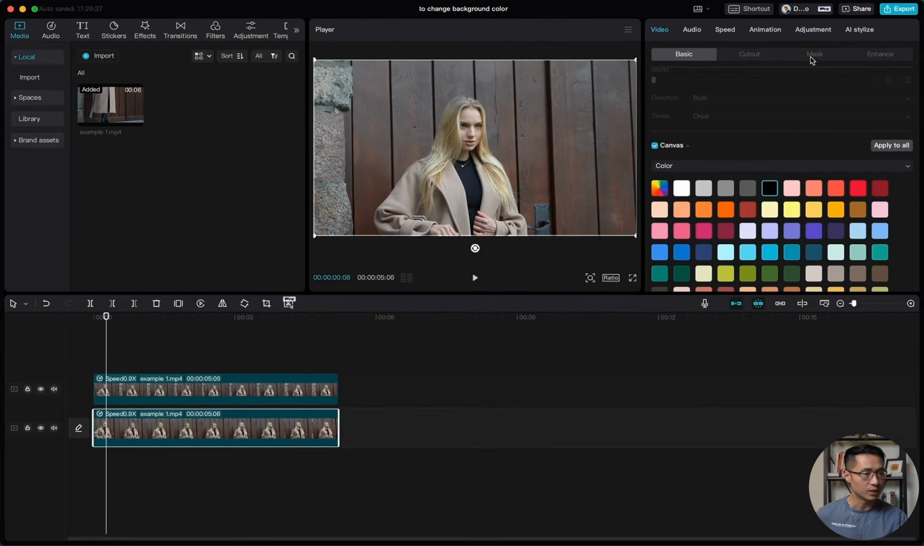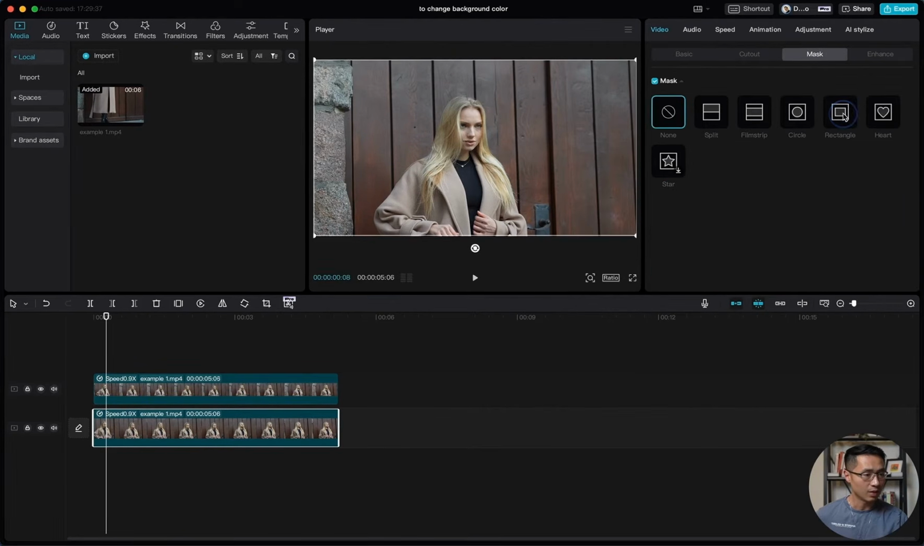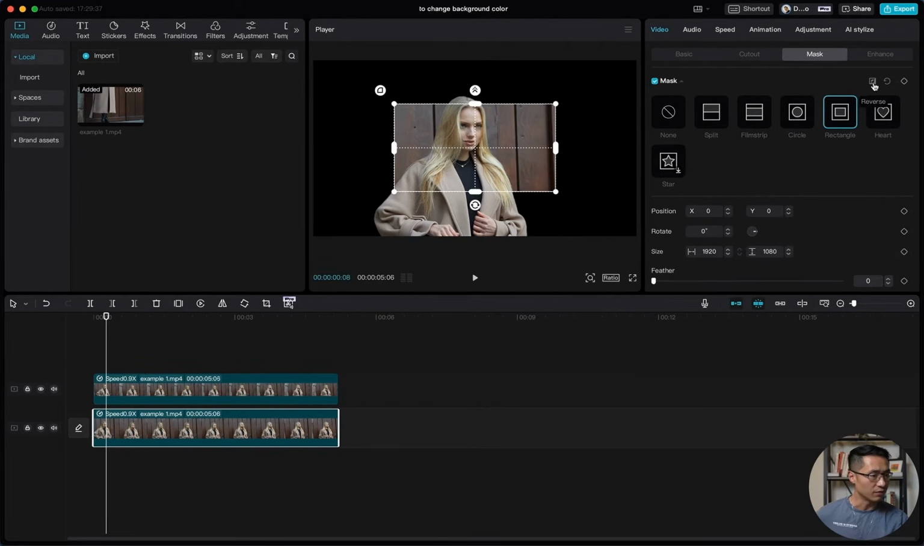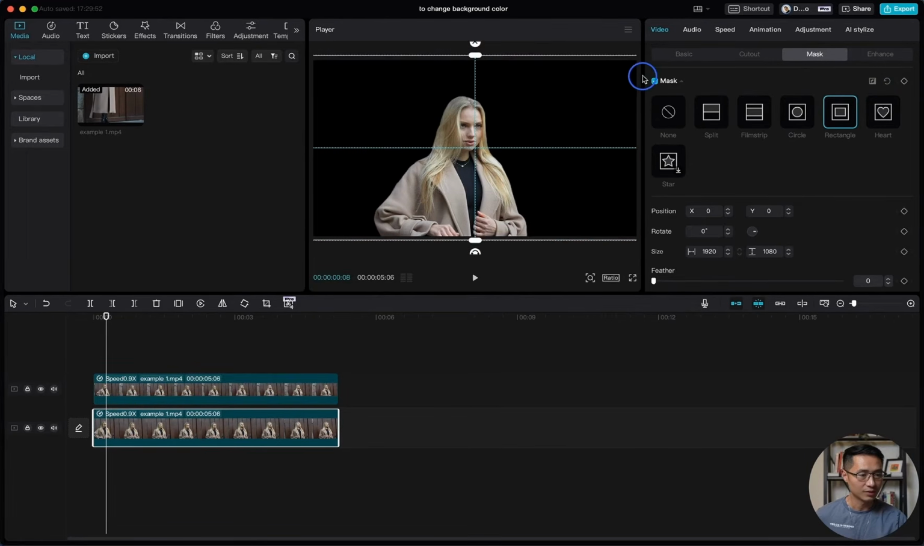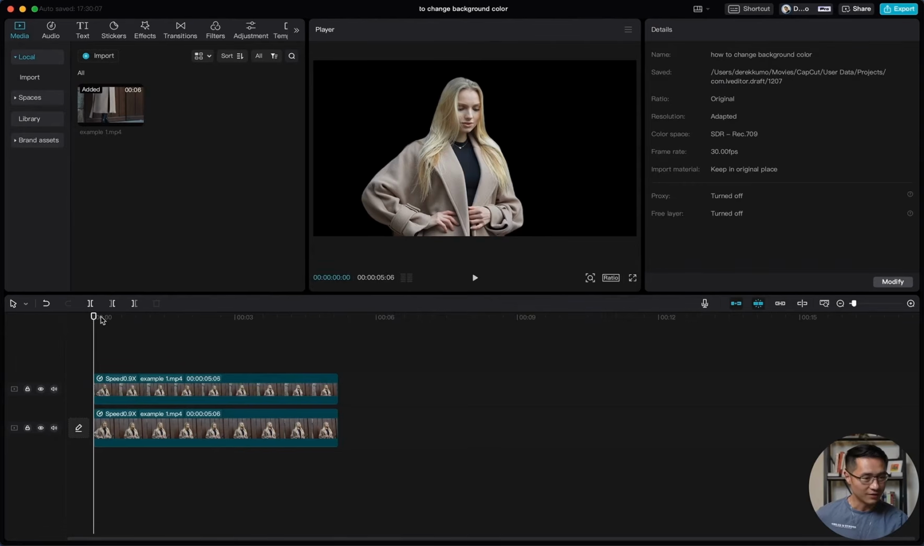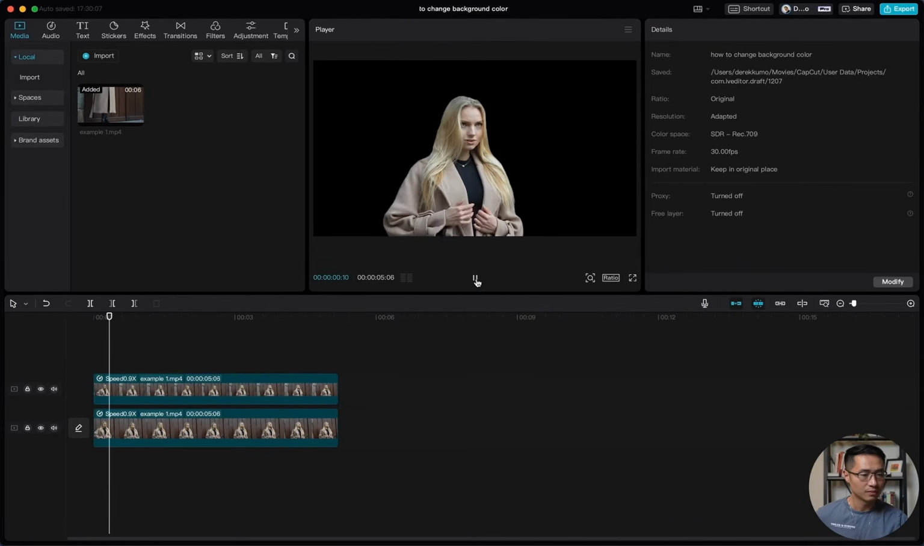So what we want to do is we want to go to mask, rectangle. What we want to do is hit this reverse button, and then we can expand the mask to cover the entire video. And I'll play this video so we can see the effect.